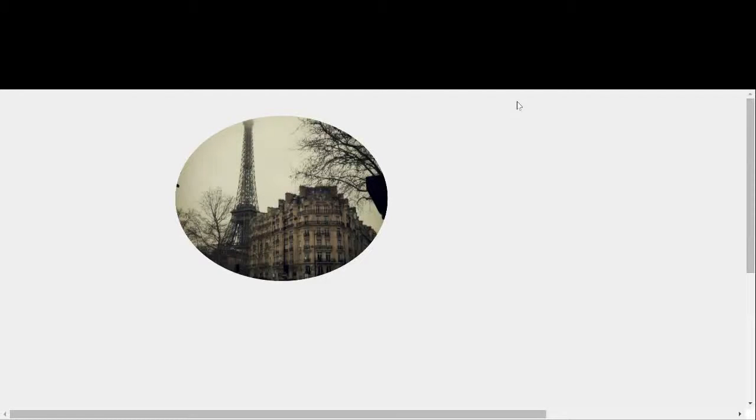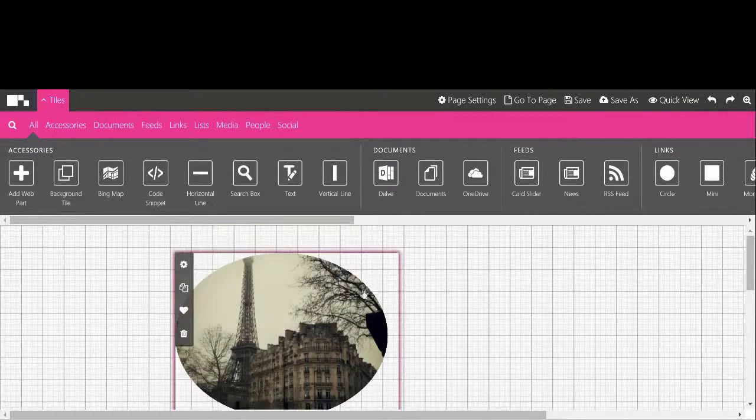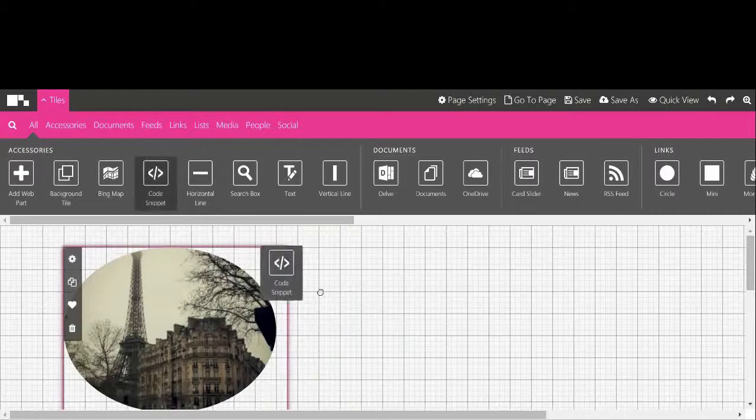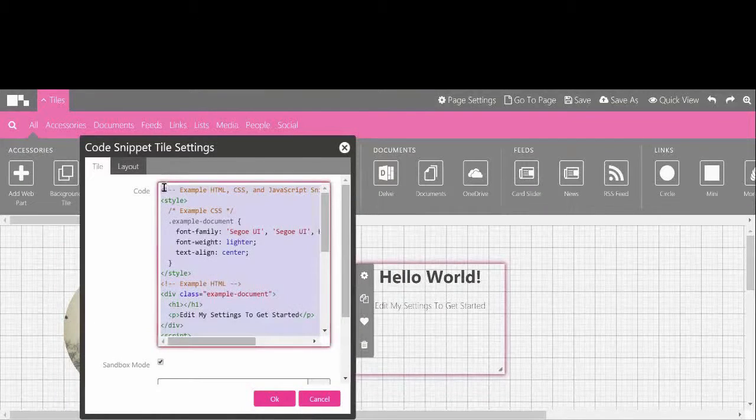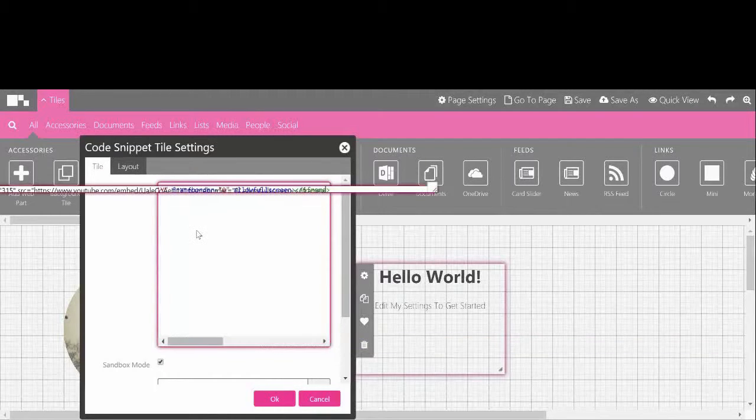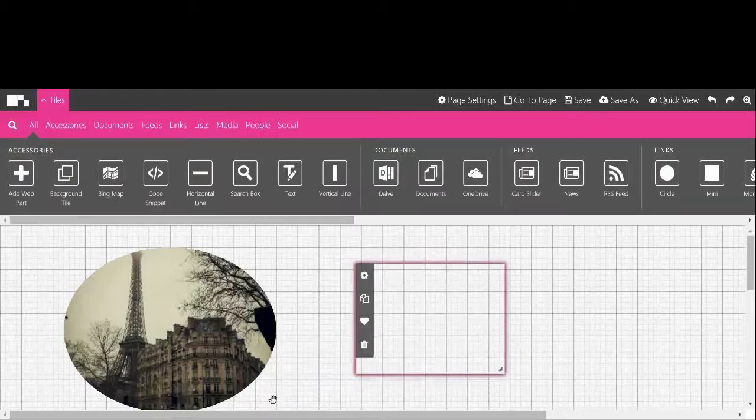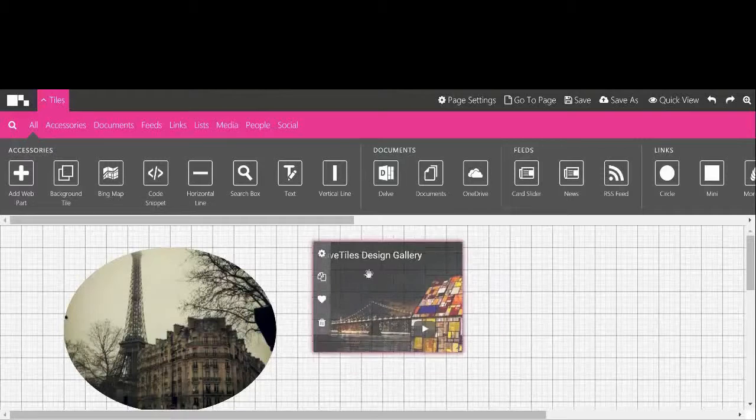Great. Let's jump back to Design View, and this time we're going to embed a video. First, let's grab the embed code, and we'll open a new Code Snippet tile. Replace the text and paste in the embed code of our video. You can drag this tile to resize it just as you like.